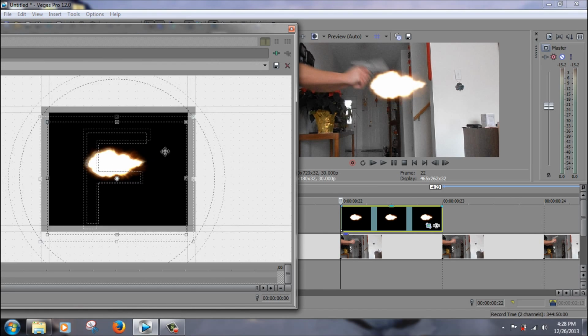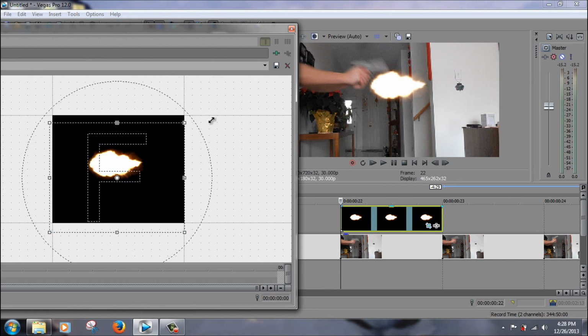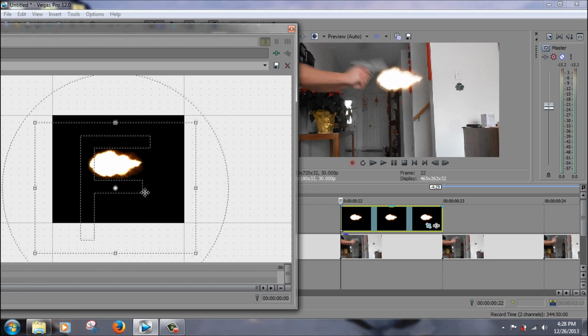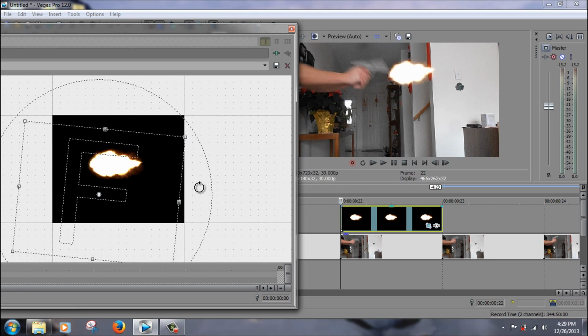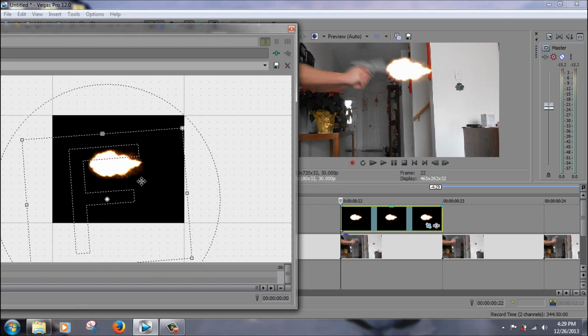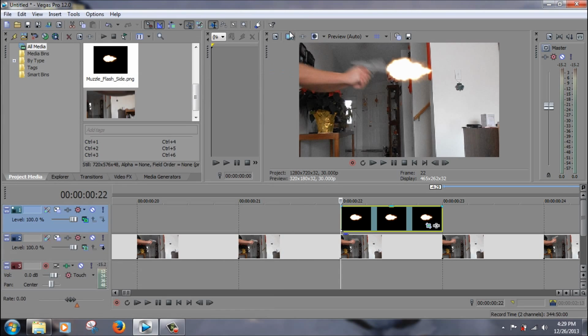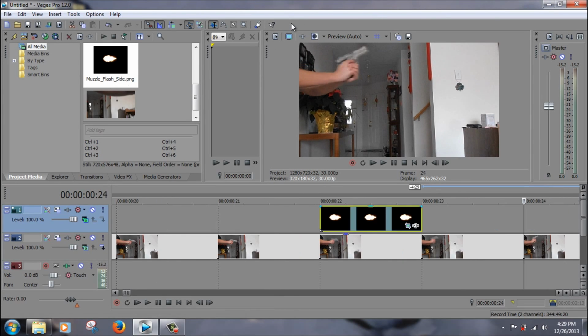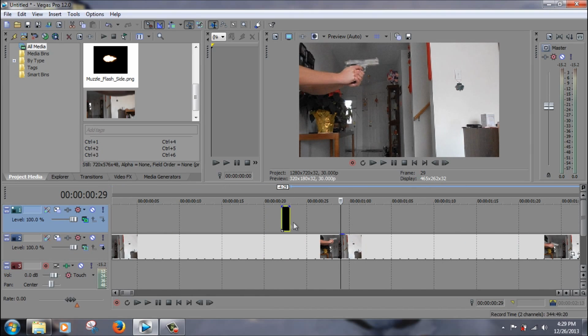And just move the muzzle flash around, make it the same size as your gun, and just put it at the tip. Rotate so it's pointing the right way. About right there. And now just line it up. So you see, gun shoots, muzzle flash goes off, recoil happens. So this is the very basic muzzle flash.